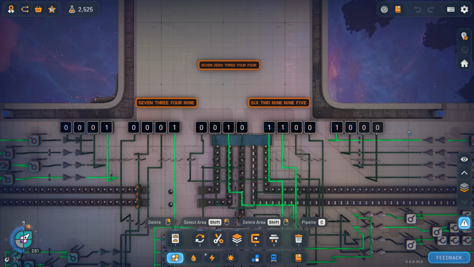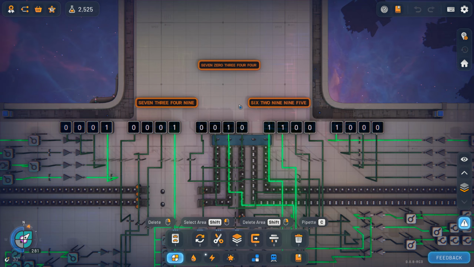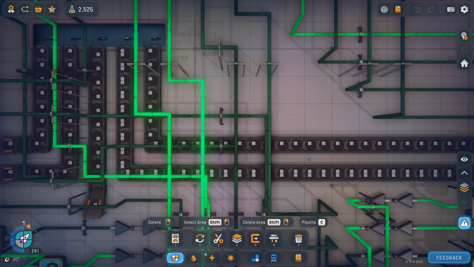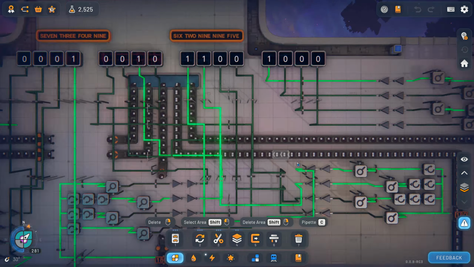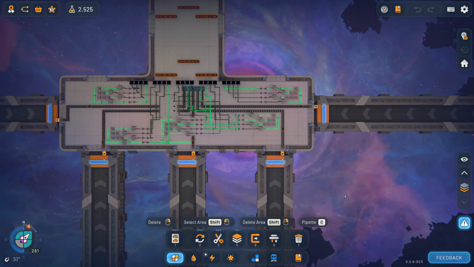And this is the binary representation of 70,344. And these are the shapes that represent that binary number. So yeah, that's all pretty sweet.